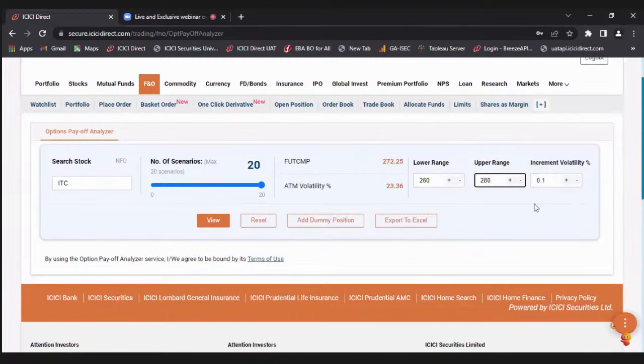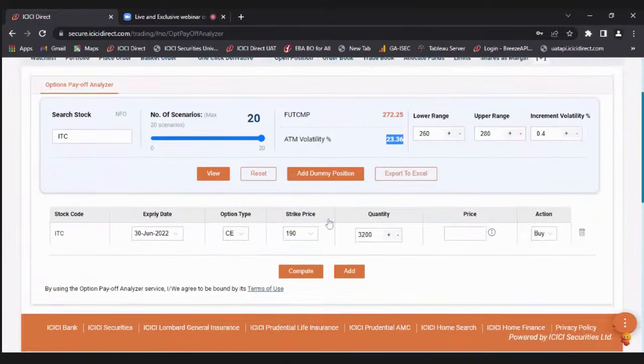Incremental volatility is something that if you want to change, assuming that the volatility will change tomorrow from 23 to 25, let's say, for example, you can increment it by the percentage that you want, and you can decrease it accordingly. Okay. So once this is done, you can simply click here on add dummy positions.